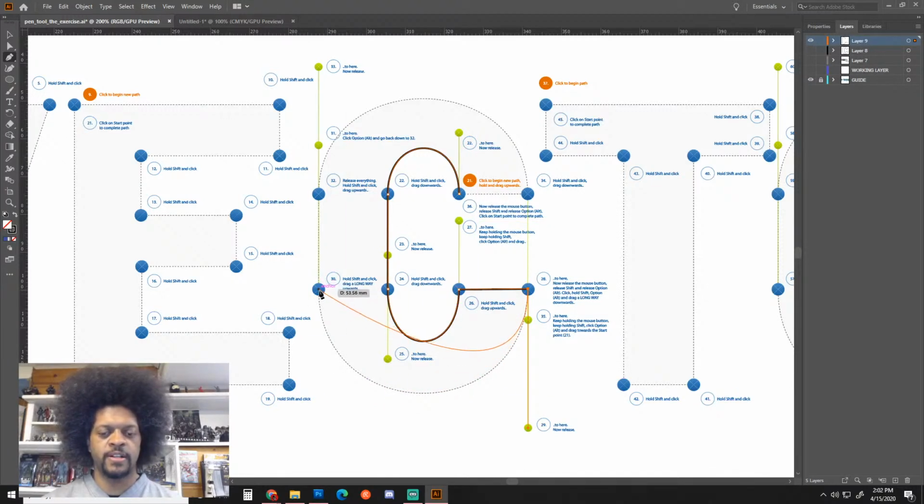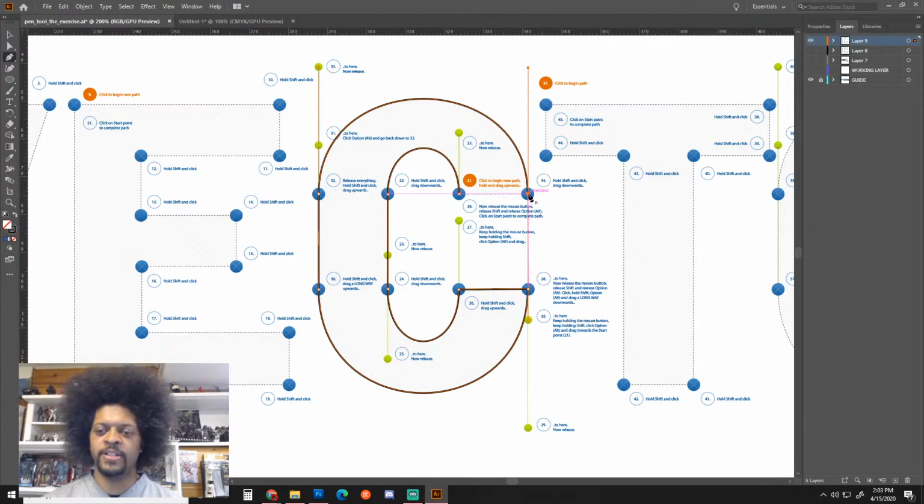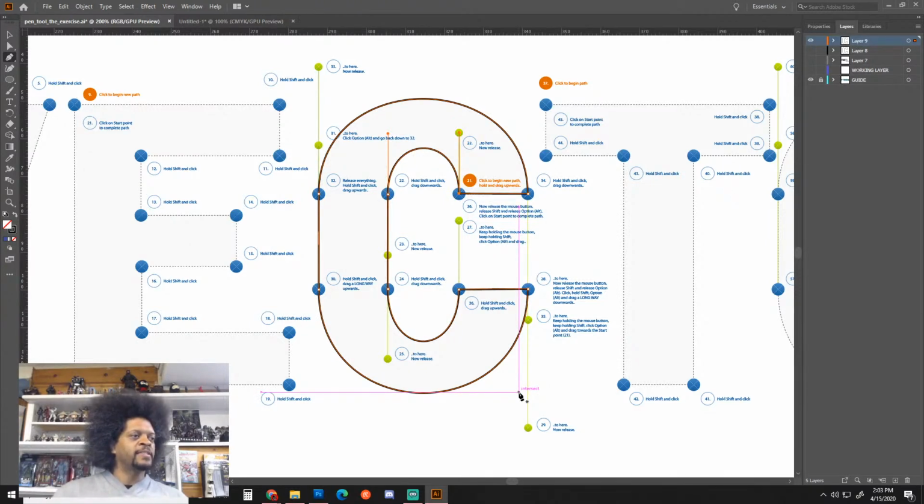Come to 30, click, hold shift, pull it up. Right? Come to this one, click, hold shift, pull it up. That's what gives me the curve. Come over to the second to last dot, click, pull it down. Whoops, not that far. Right? Then I come to this anchor point, click it, come to 21 again, close it. Bam. C.